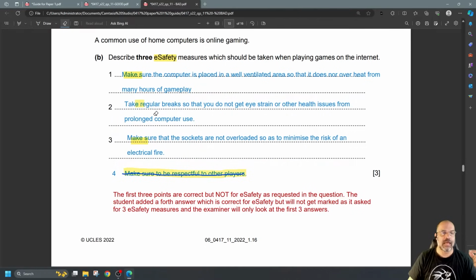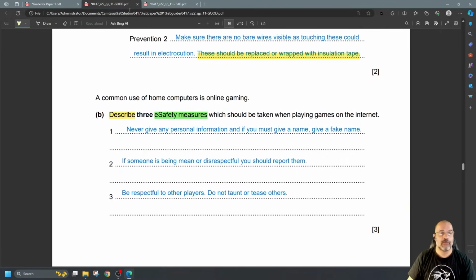Okay, so that will not get a mark because it wasn't part of the 3 reasons. Let's go have a look at a good answer. Never give any personal information, and if you must give a name, give a fake name. So if you have to give a username or something like that, give a fake name or a nickname.